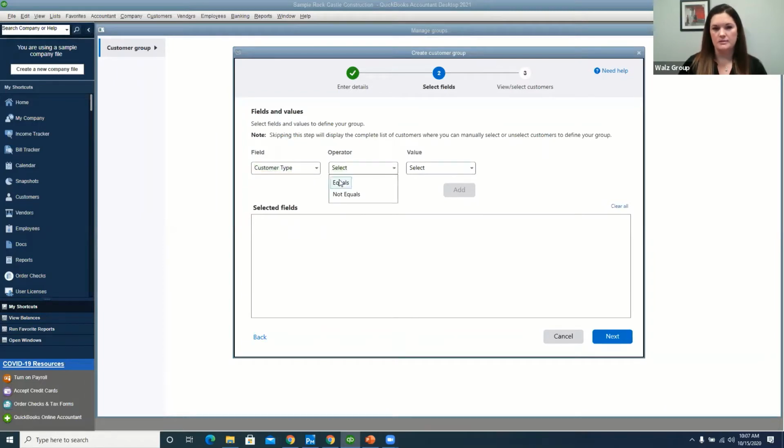It equals, and we're going to do residential. So we'll add that as a limitation for this group. We can add multiple different levels.